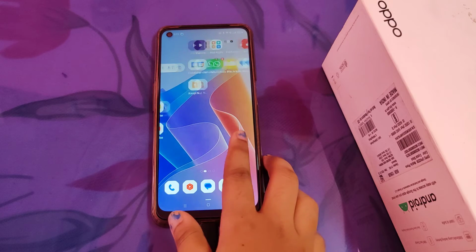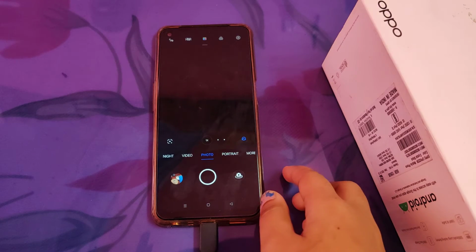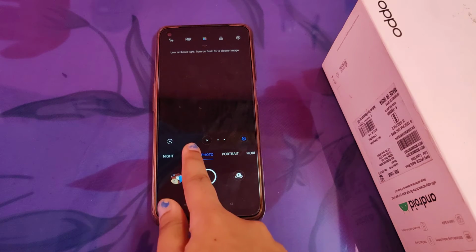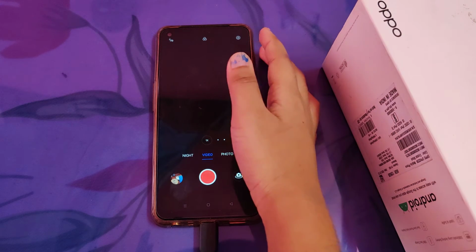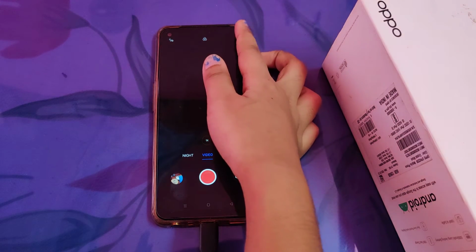First of all friends, here you have to move on to the camera. After you move on to the camera, you have to click on video. Okay, when you tap on video, from here you can see the settings option. So friends, here you have to click on settings.